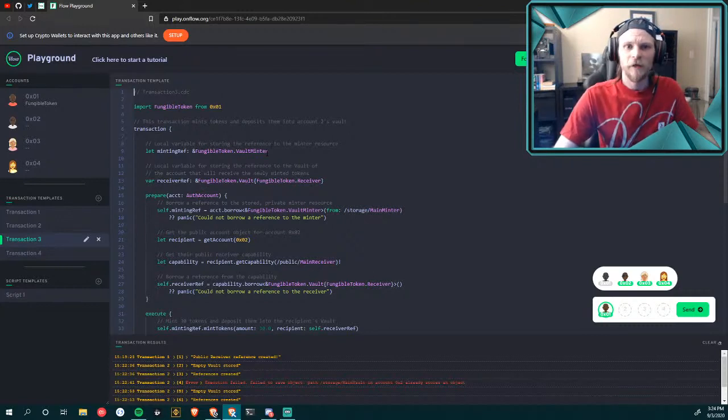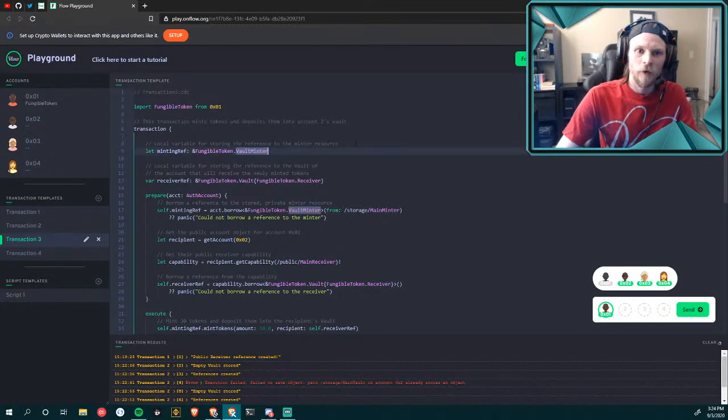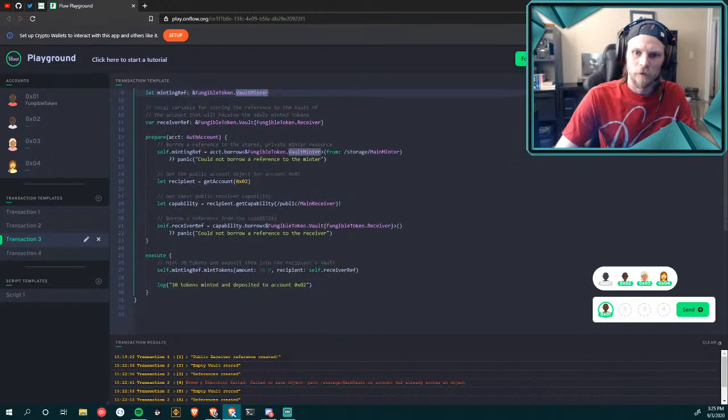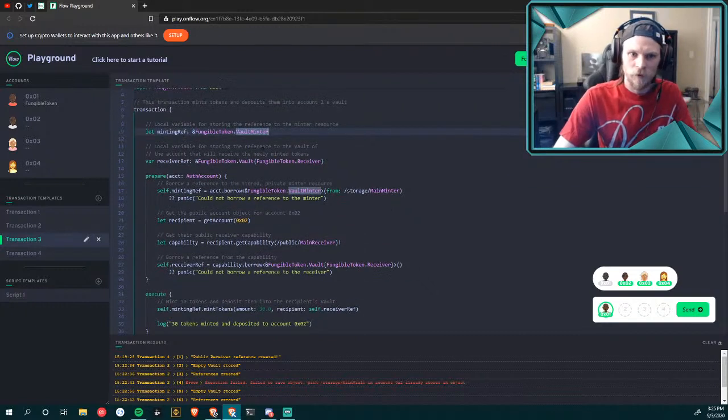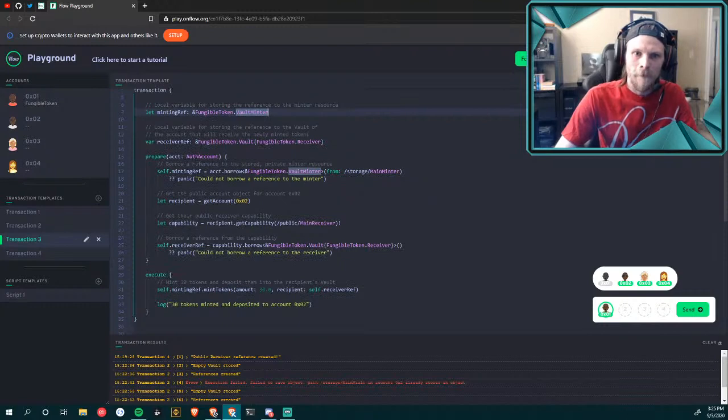So we create our transaction. First thing we're going to do is declare a local variable for our reference to our vault minter. So not an @ sign, we're using an ampersand. That means we're using a reference. Next thing we'll do is declare a local variable for our receiver reference. Sorry, just trying to figure out why that's let and that's var. I think they could probably both be let. We'll just keep it as is for the example.